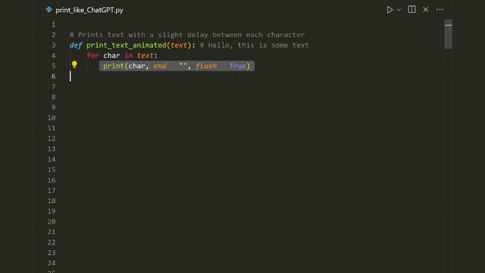Okay, so in this line, what I do is I print each character and I set the end argument to be an empty string so that the characters are printed immediately after the previous one. And the reason we need this is because by default, Python prints a new line character at the end of each string. And we don't want this to happen. Otherwise, our letters are going to be on separate lines. We just want the letters to be right next to each other. So we just set the empty string to be printed at the end of each character.